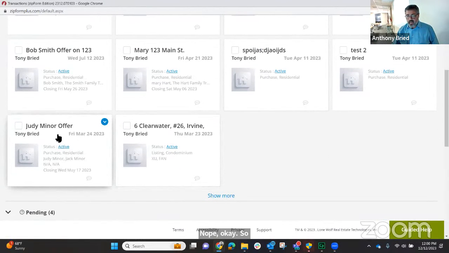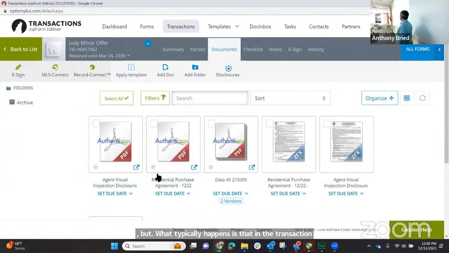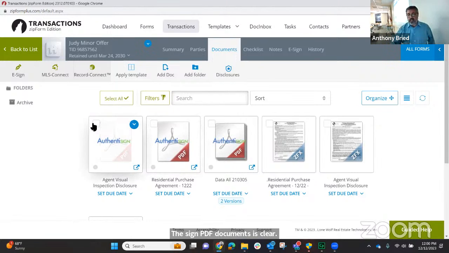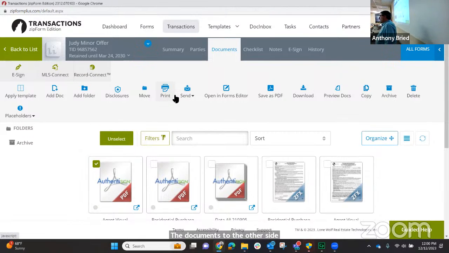But what typically happens is that in the transaction itself, within the first couple of minutes, there it is. The signed PDF documents appear. Now, what's nice about that is that now I can open up or select the document, and now I can print or email the documents to the other side. So once the signers are all done, I've told the system to put it back into the main folder. There it is. Now I can select it and email it off to the other agent along with any other required documents like proof of funds or my deposit check.